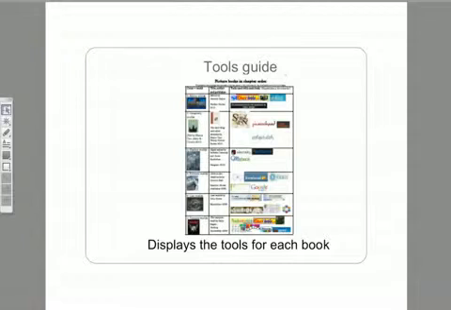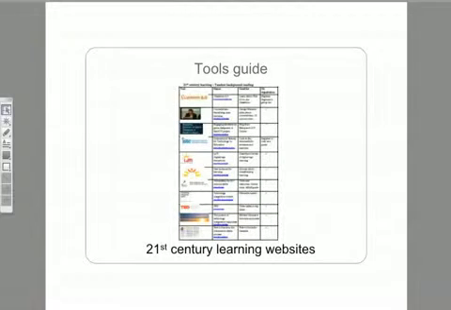Okay, so then moving along within the Tools Guide, you can actually see that for each set of lessons, I've got icons that show which particular digital tool is actually used. And then when you move further into the Tools Guide, this is the bit that people are going to like, because the tools have been categorized.